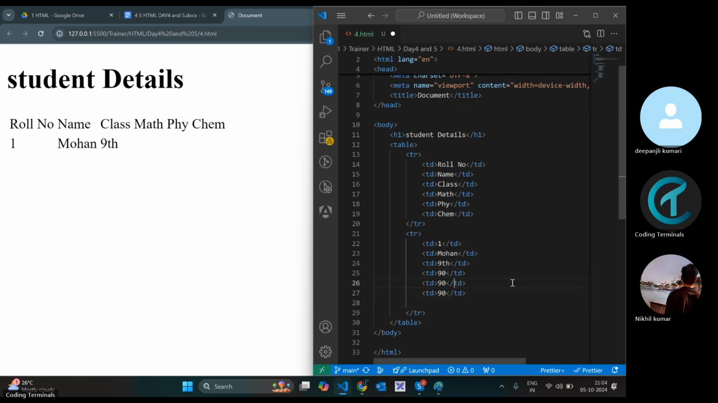And give 29, give 80. Now you can see. If I give one more TD, what will happen? Can you guess? It will go outside because there is no column for this one, meaning there is no header section for this.